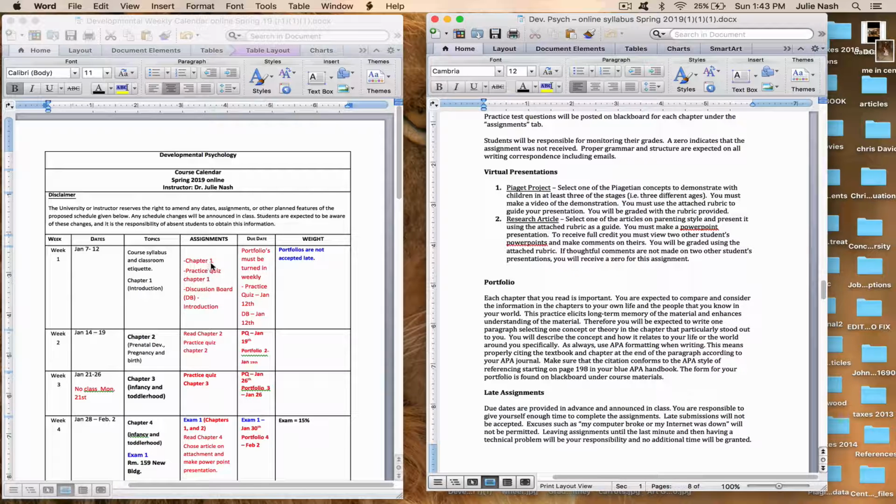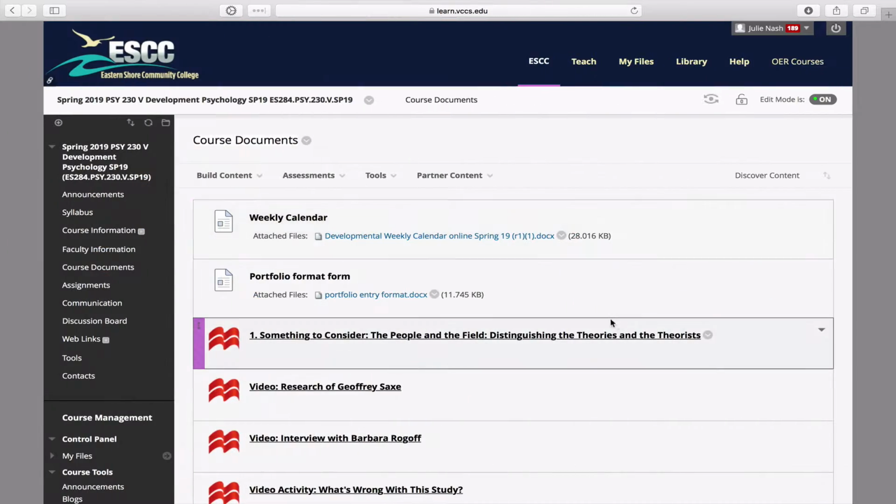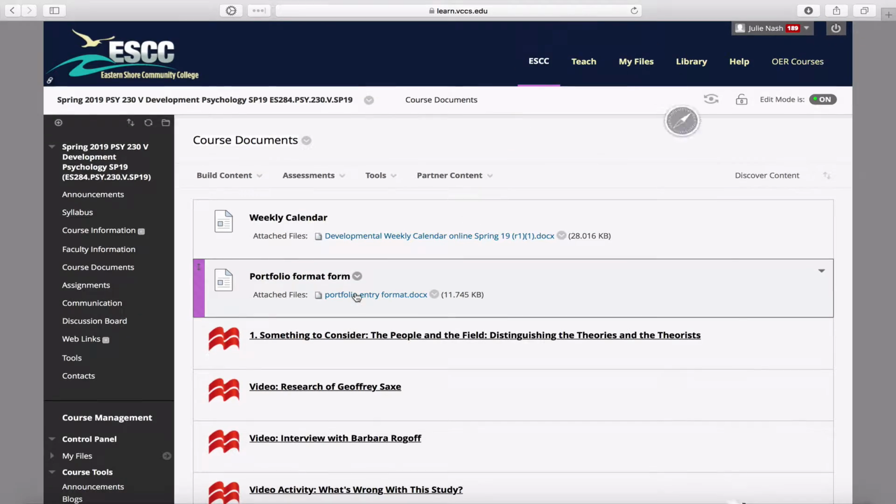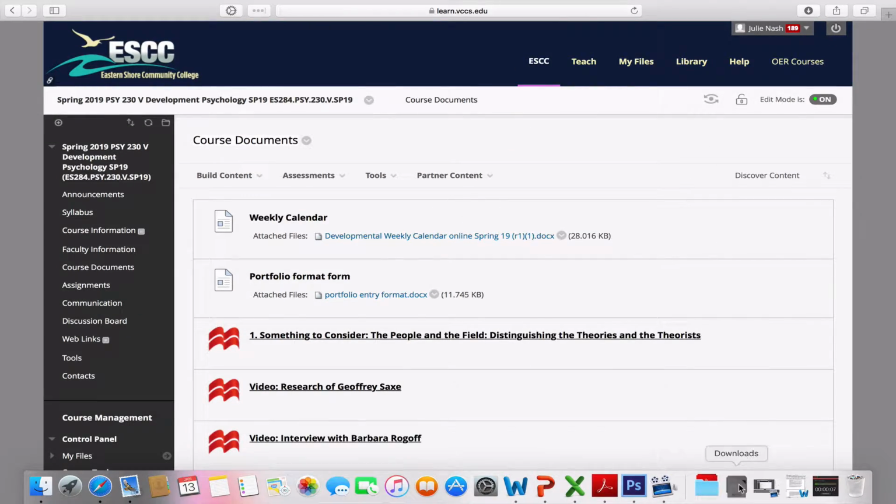So for this week, your assignment was chapter 1. It was your practice quiz. It was the discussion board of the introduction. And the portfolios. Portfolios, you'll see right here, due dates must be turned in weekly. Over here in your syllabus, it explains what a portfolio is. Also, over here, under course documents, you'll see the format for a portfolio. So this format shows you exactly how to fill it out.